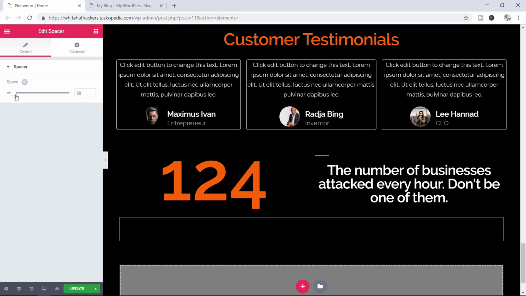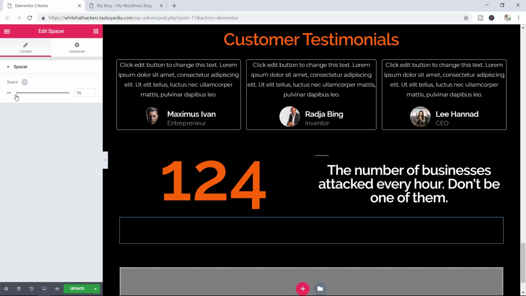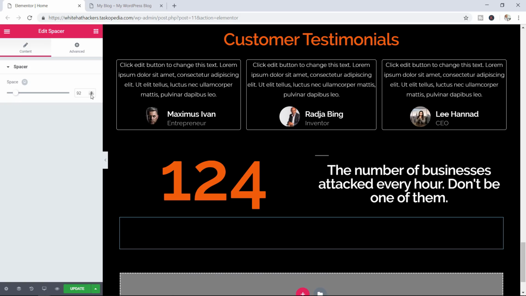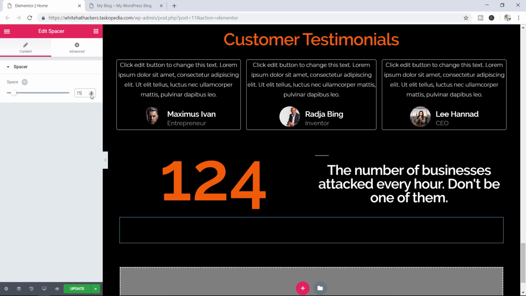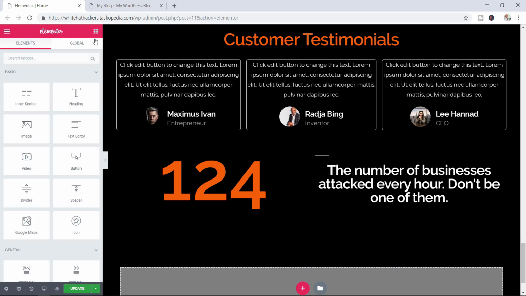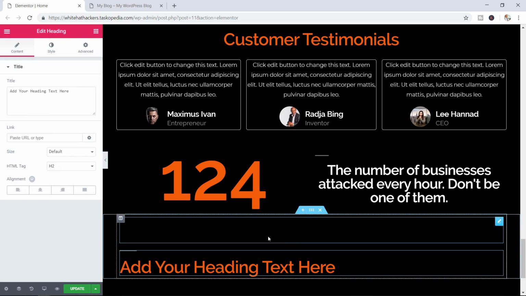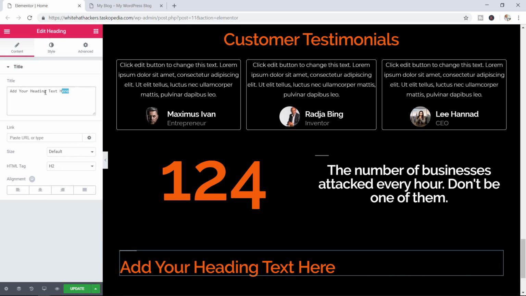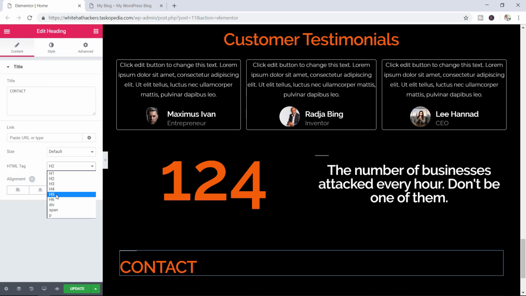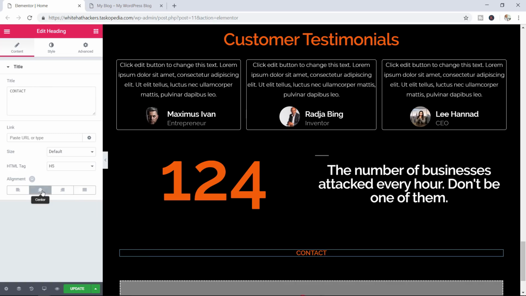We're going to add a bit more space here with 75 pixels. Okay. Let's go back to our elements. I'm going to drag the header, drop that just beneath the spacer. Our header here will simply be Contact. Let's give this an H5 tag, make it small, and align it to the center.